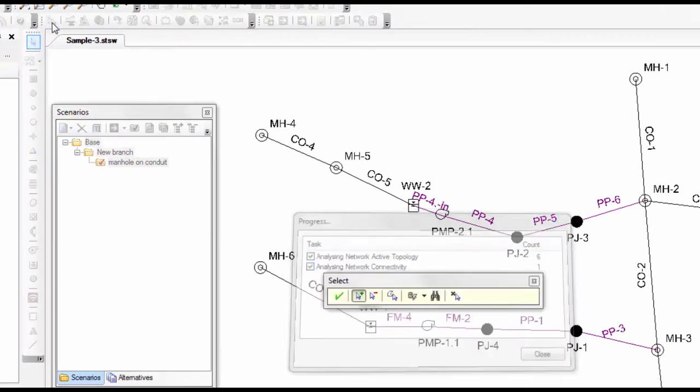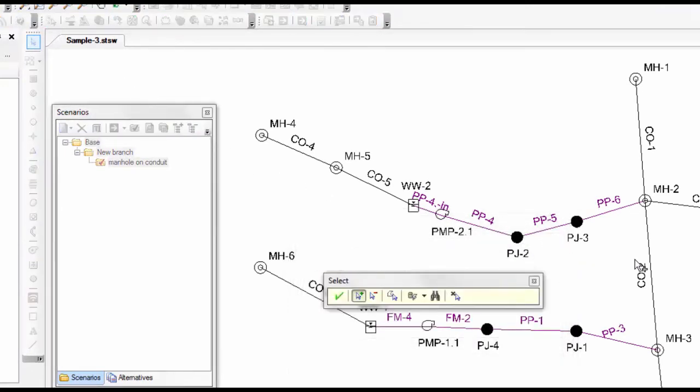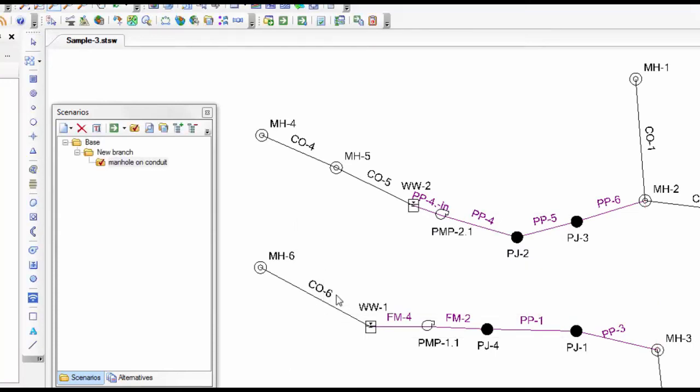And we're going to use the active topology toolbar to select CO2 and click the green check button, which is going to make that conduit inactive in this scenario. And we're going to lay out a new conduit with a manhole in the middle. Right-click and done.